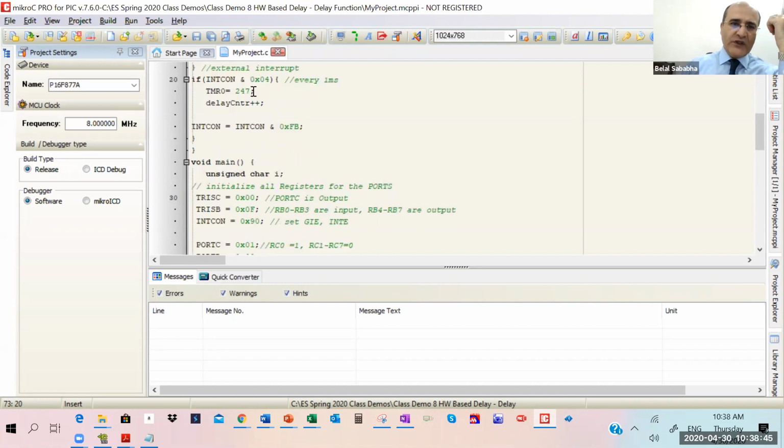Every time we get in, we set timer zero value to 247, because when it overflows at 255, it goes back to 0, right? We don't want it to count from 0 to 255 again. That's more delay than 1 millisecond. So we set it to 247 to continue counting from 247. And we increment a counter here that we wait for in the delay function. That's what we did last time.